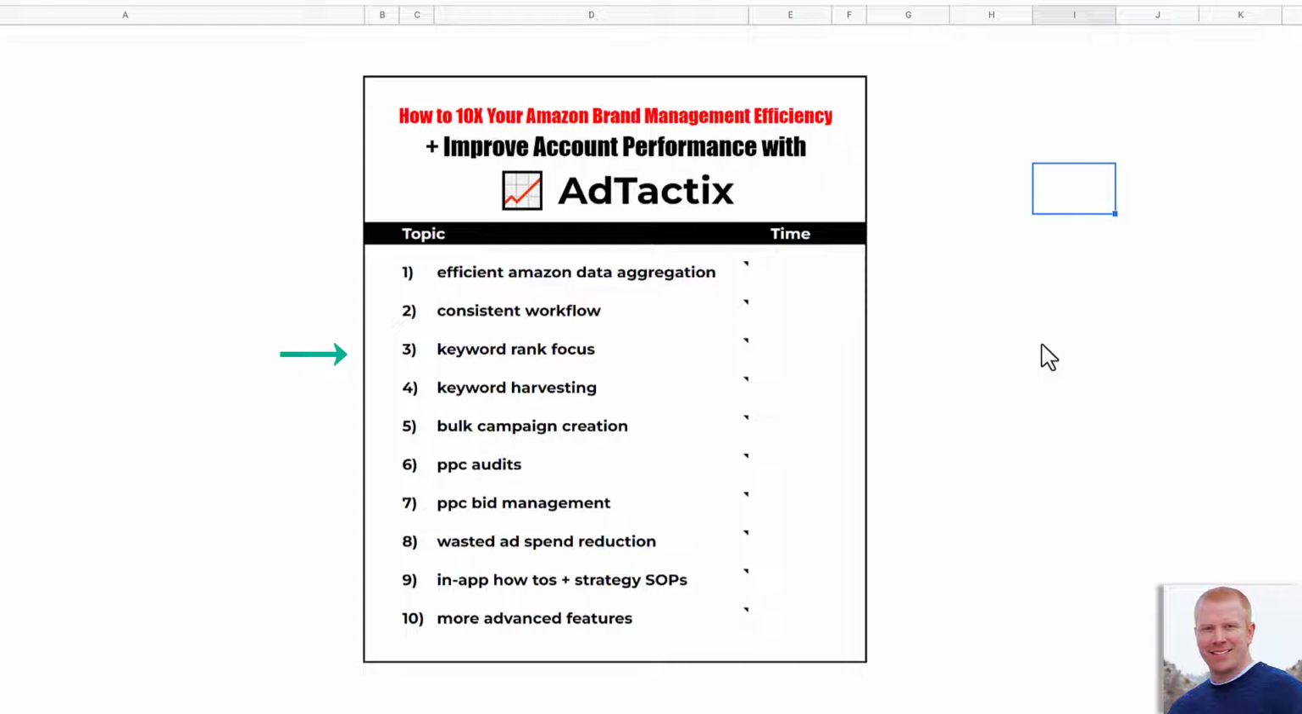This new tool definitely has a keyword-rich focus to it. There's a whole new ad tactics dashboard that we're going to be covering in this video that was built specifically for optimizing your rank across all the important keywords in your account. Works hand in hand with our Keyword Dominator Boosted tool as well. So we're going to go over some demos in this video on how those two work together.